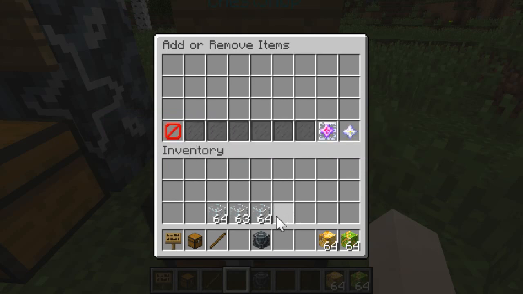So say I want to add some items to the shop. You can do that just by dragging and dropping. You can continue to edit your inventory below as normal. So drag and drop that up here. And you can also hold shift, which will transfer the whole stack.